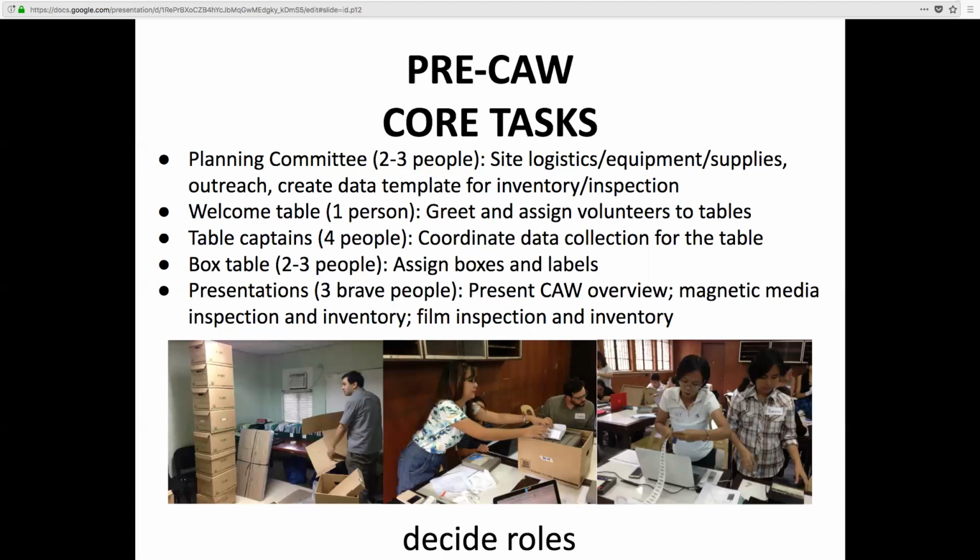And then we do specific technical presentations about the formats of media in the collections we're working on that day. So what are the preservation concerns for magnetic media like videotape or audio tape? What should we be looking out for? What are the correct terminologies for the types of tape or the different formats? And how to specifically do the inspection and inventory that we're going to be working on right after the presentation start.